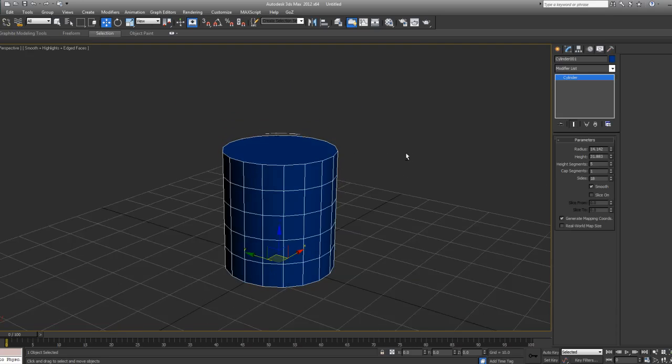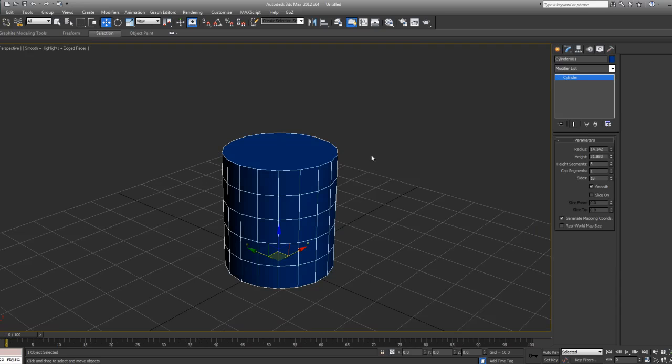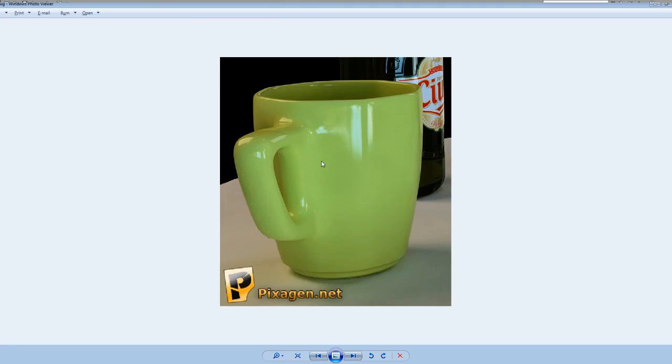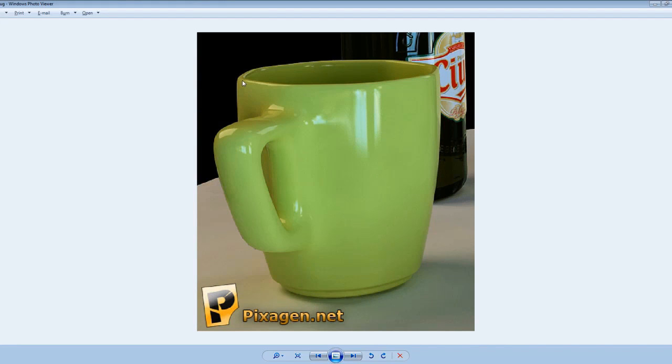So before actually going ahead and modeling, we need to decide how many sides and height segments this cylinder should have. So at the moment it's set to 18, but we need to examine our reference picture and decide if 18 will work for us. If you take a look here, you can see that the mug has some sharp edges going on its side. It has this bit of curve and then sharp edge, a bit of curve, sharp edge again. So we need to take into consideration this sharpness here and model it into our cylinder.